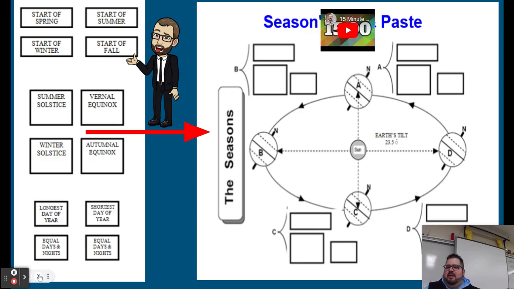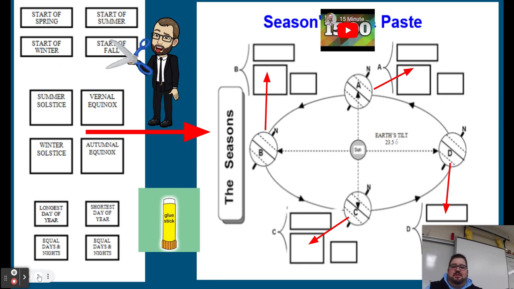And what we're going to do is there's going to be two things linked below the video. It is essentially going to be a seasons cut and paste, which is exactly how it sounds. You're going to cut out these 4, 8, 12 boxes, and you're going to put them where they belong. So in other words, you can see where I have the arrow, not angle, arrow. So B, what season is it for B?